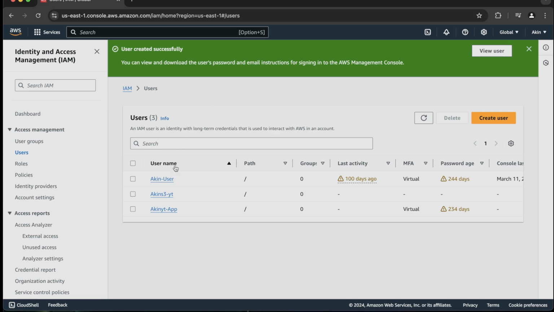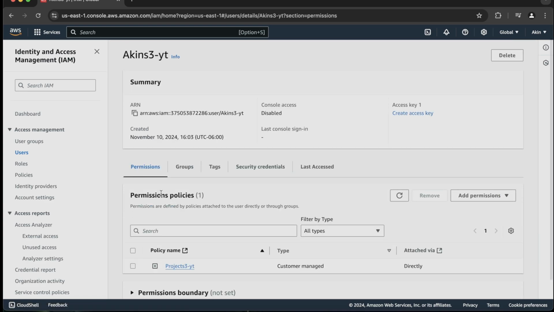So now if we come into Akeen's S3 YouTube and click on that, here we can see access key 1, create access key, and we need this access key. This is how we're going to connect our application to S3 buckets using the SDK. So the way we go about this is we go ahead and click on create access key, and it's going to basically download and show us some access keys. I'm not going to show you all those credentials because that is sensitive information.